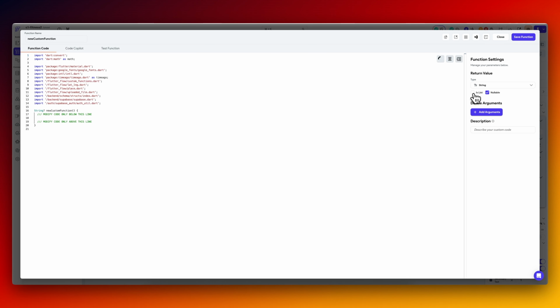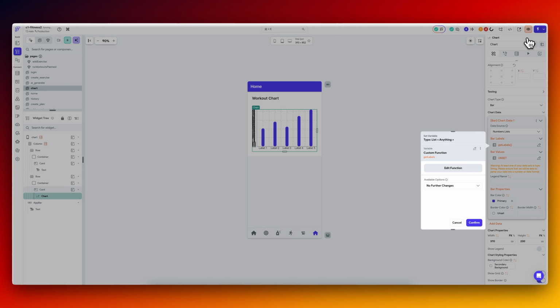We are going to be returning a list of strings, and we're not going to be taking any parameters. This is going to be called get labels. Okay, fair enough. And here we can simply return a list such as this: Monday, Tuesday, Wednesday. So we're going to save that, and now we have that. This is going to appear here in the bottom.